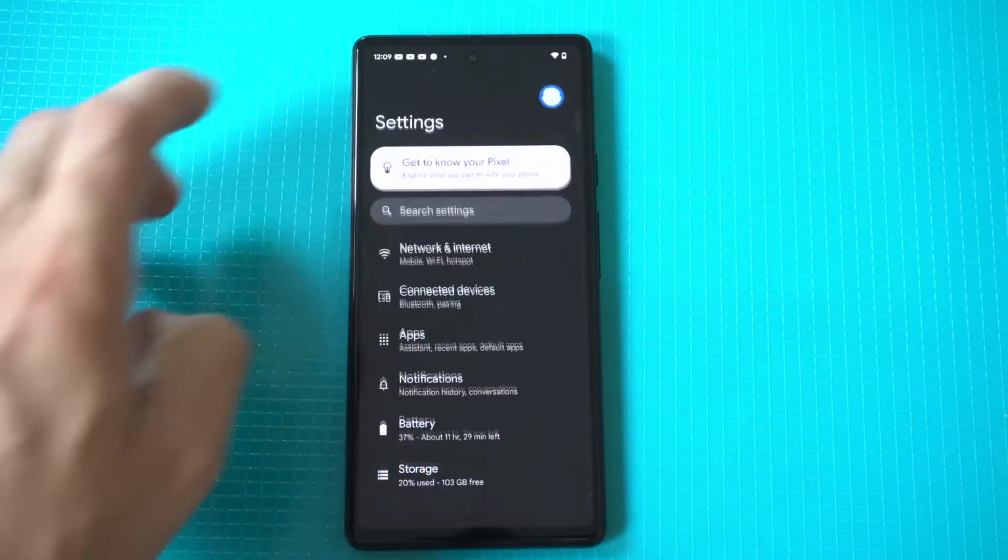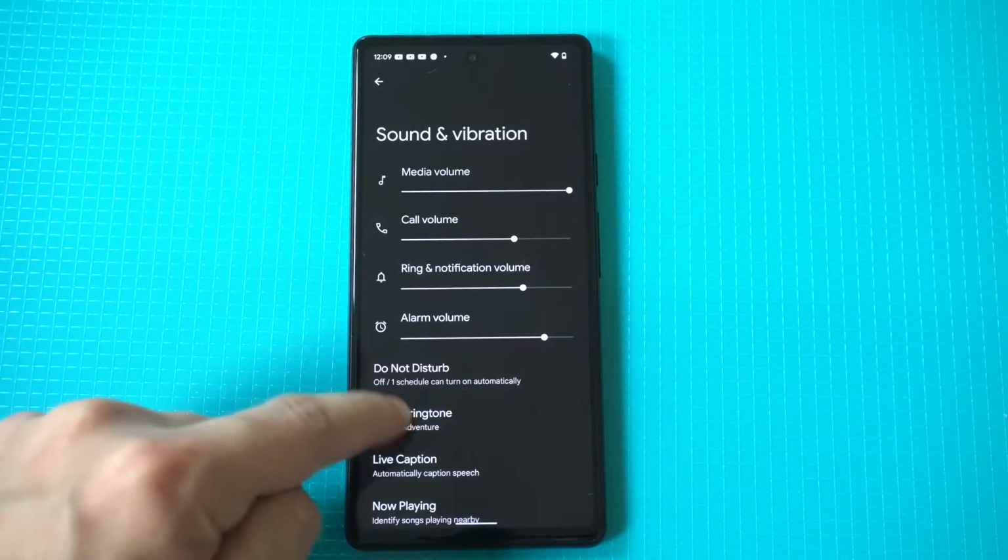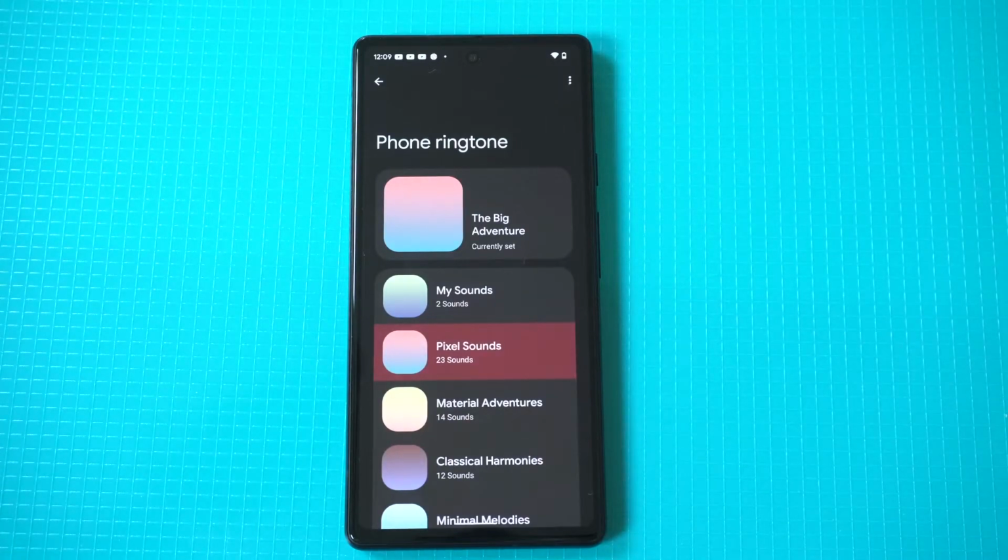But to not waste any time, what you're going to want to do is go into your settings and scroll down to sound and vibration. Next, tap on phone ringtone in my sounds.